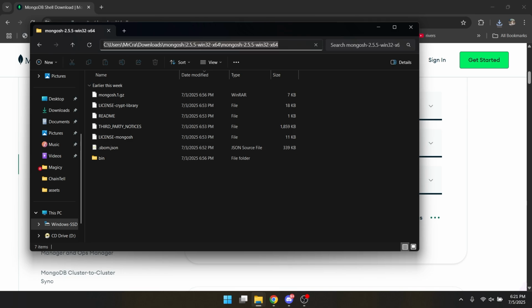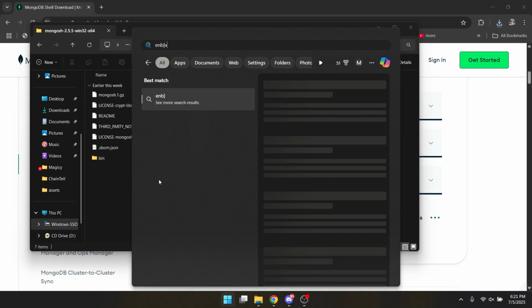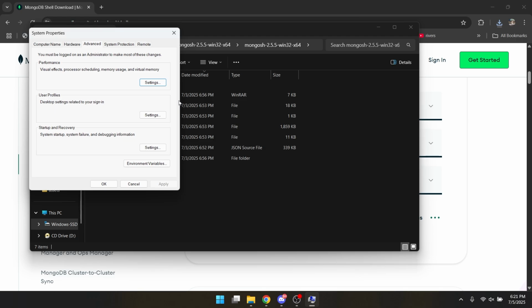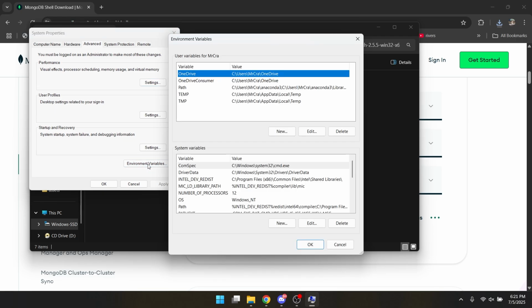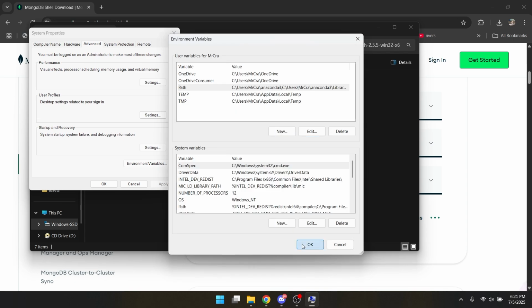You're gonna go to this here, and you need to copy the file location. You need to copy the file location by clicking here and Control C. After that, you need to go to your start window and type in environment. Click on this one. Click on environment variables, and then go to this path variable right here, click edit, click new, and hit Control V to paste. Hit OK, OK, and OK.